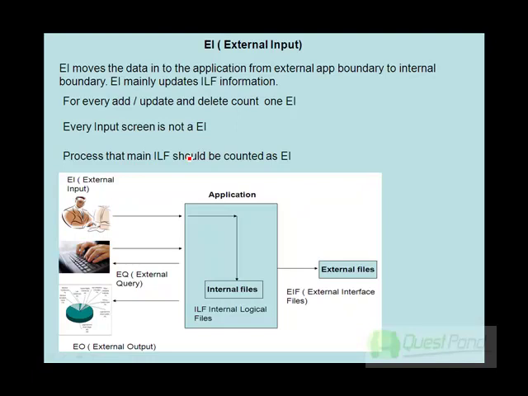I had said that external inputs are user inputs, but basically, external inputs help us to move the data from any external application boundary to the internal application boundary. That external application boundary can be a user who is entering something from a screen, so the screen becomes the external input, or it can be some kind of batch process which runs and reads a file and puts data in the ILFs or the internal application files. So basically we can say that EI moves the data into the application from the external application boundary to the internal application boundary. One of the very significant things about EI is that it maintains and updates ILF information.